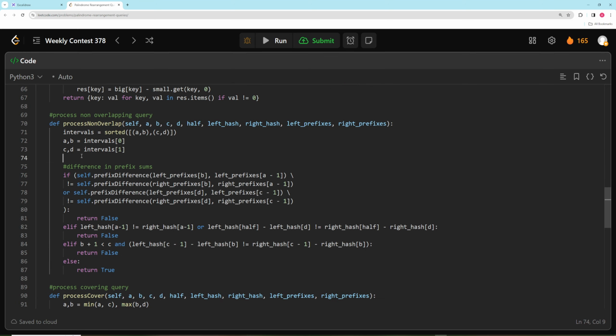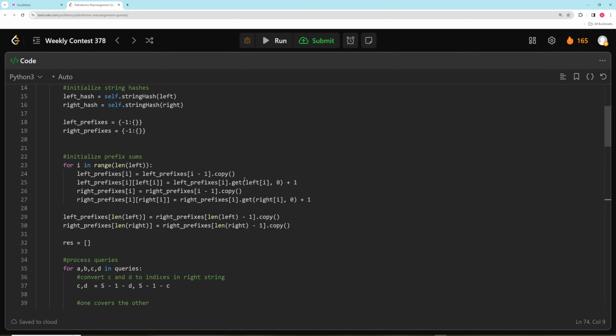So the no overlap is over here. And I just made two intervals because it doesn't really matter which way A, B and C, D are, because you're comparing the same indices. And then you just compare prefix sums for both of them to make sure they're the same. And then you compare the hash functions for all the other chunks, right? The middle, the left, and the right. So that part is that.